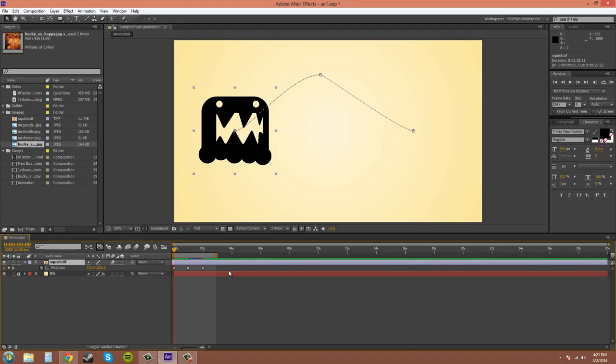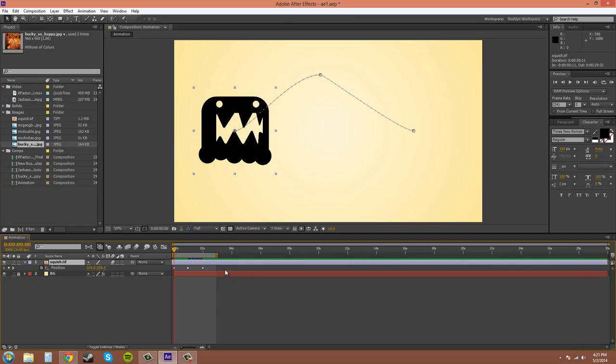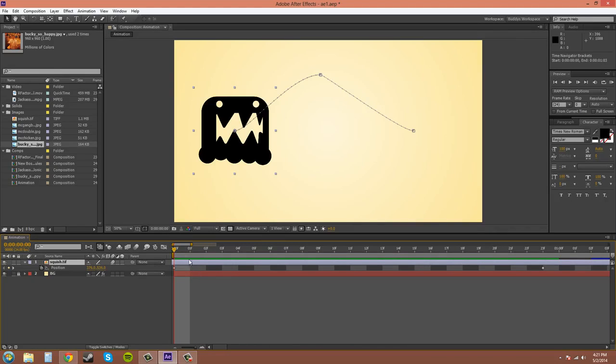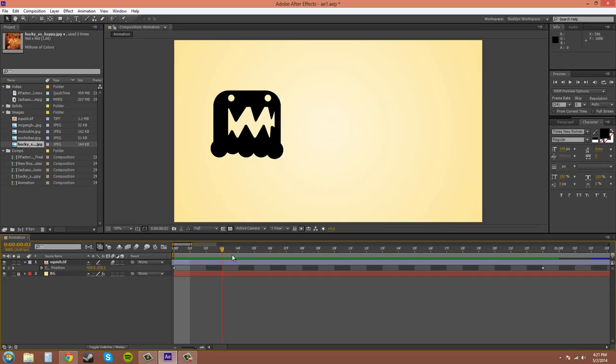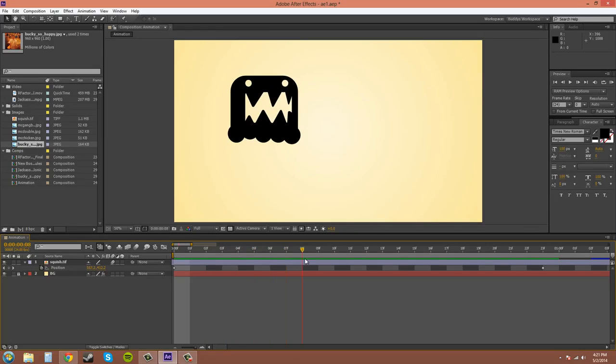Hold Shift and hit Page Down, you'll go up 10 frames. Shift Page Up will go back 10 frames. If you need really precise keyframes, you can zoom in really far, and then you can see where each frame is. And then you can go frame by frame if you really need to.